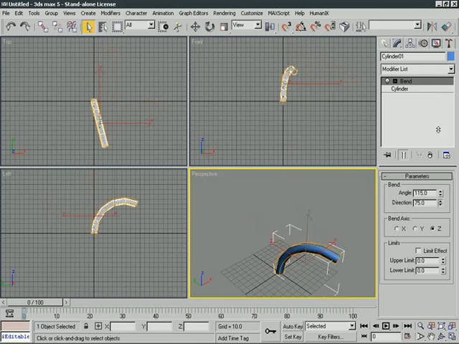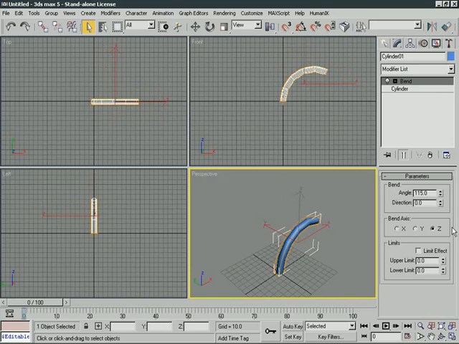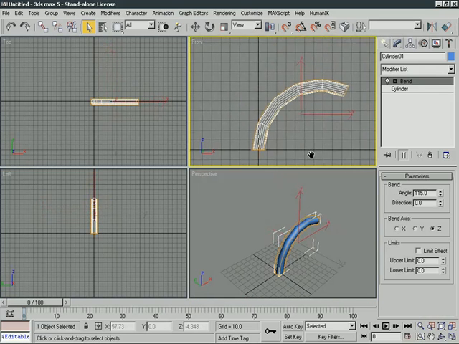So we're bending our geometry. And we can change the direction we want. We can change the bend axes. We can apply upper and lower limits. There's all sorts of things we can do. Okay, simple enough.